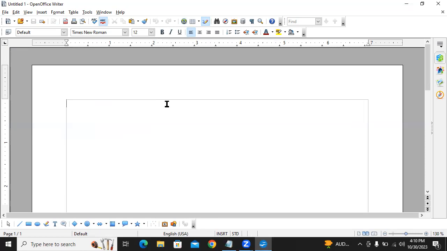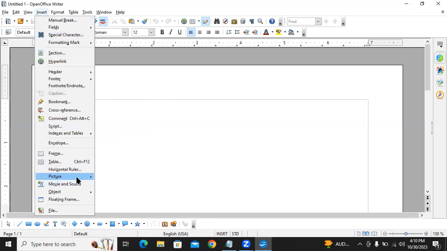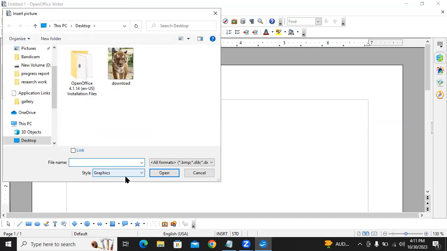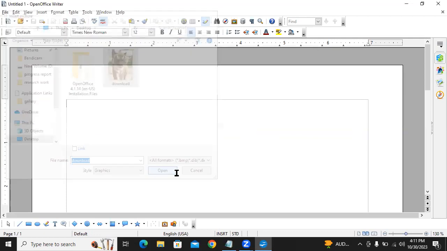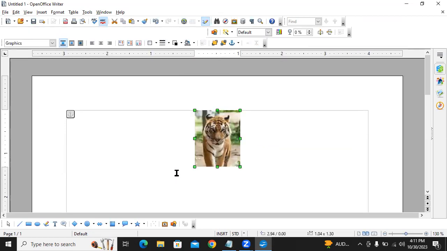Now how we can add images into the document. So the first and traditional way is that just click on insert menu, then just click on picture option and select from file option. Then you have to search wherever file is saved. I have saved in a desktop, and there is a file. So just select the file and just click on OK button. So file will be added into the document within a second. Now this is the first way.